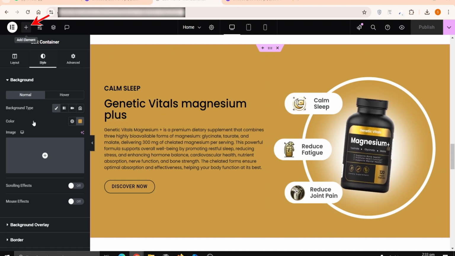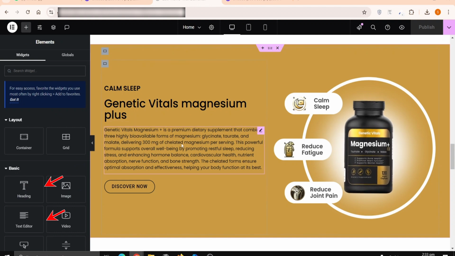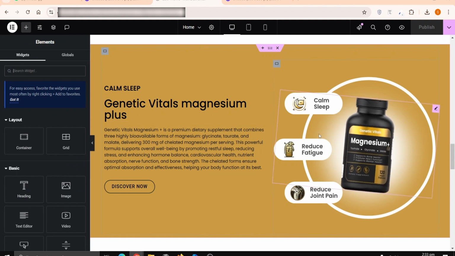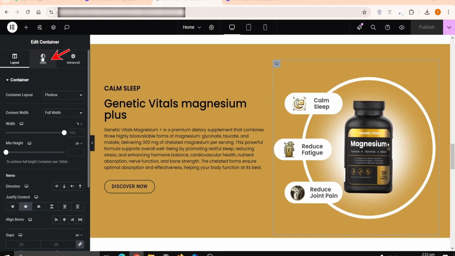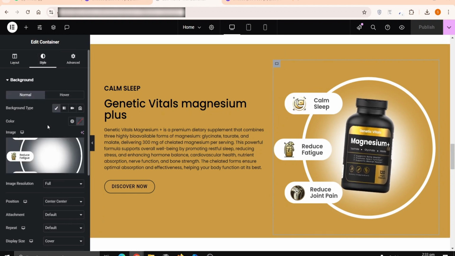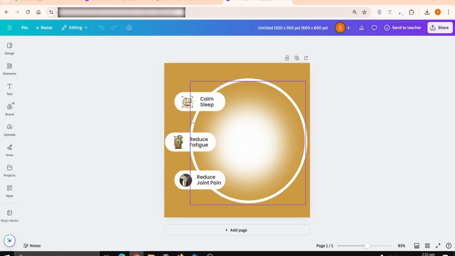As far as the headings and text, you can add them from the elements. Just drag and drop the headings, align them and give them the font. On the other hand, click on the container and click on style. Then you can see the image here I've added.